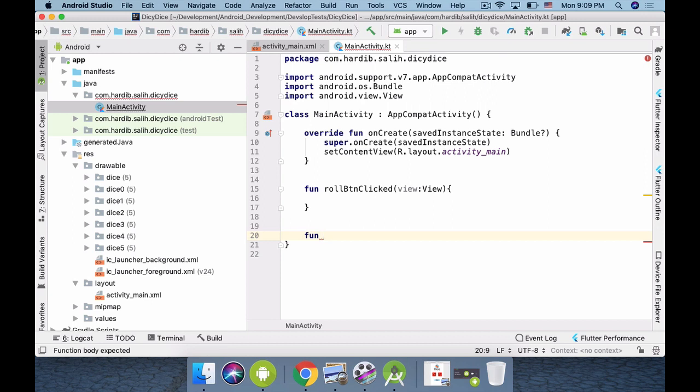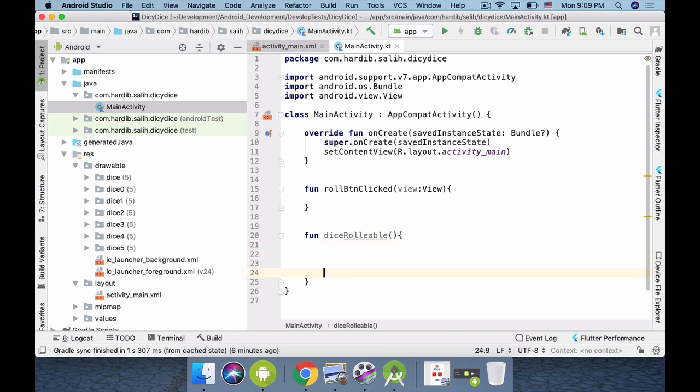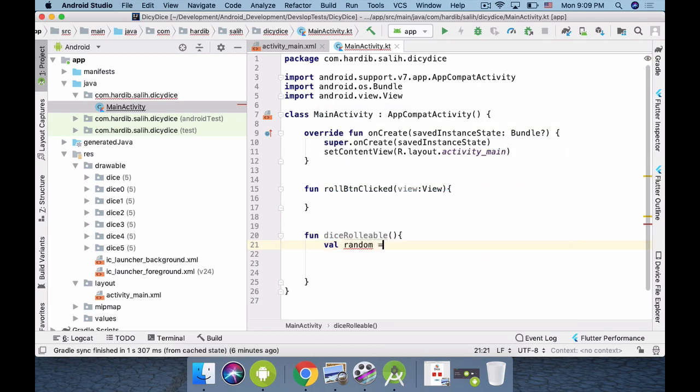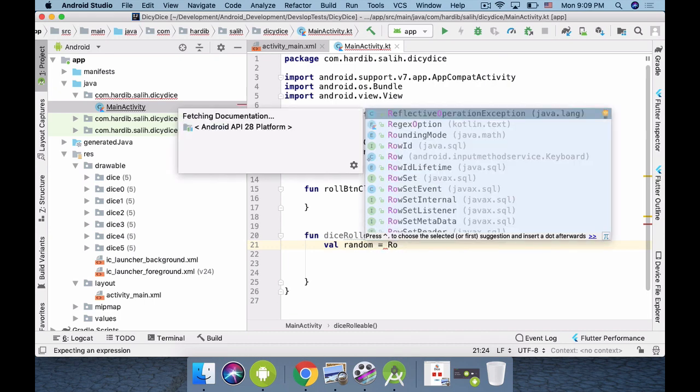Now the function, I will just say dice roll, something like this. Then how we can start with randomly choosing this dice? All you have to do is say val random equal to Random. So we have one function which calls random.